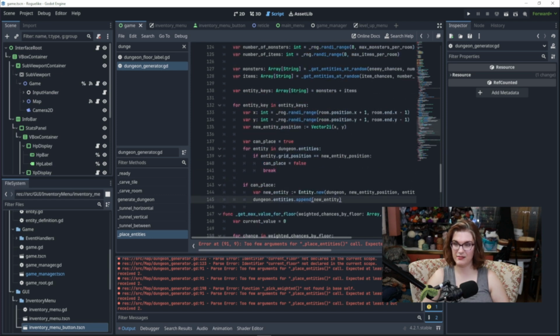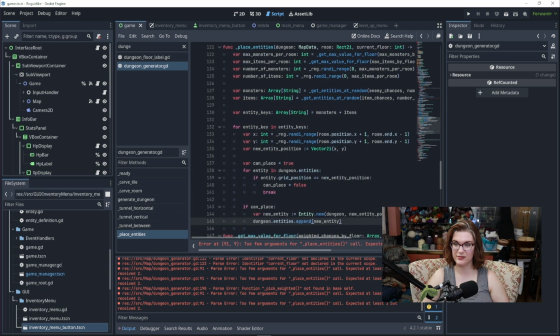So, I mean, this part makes sense. It's just the randomizing of the entities and items that feels really weird.